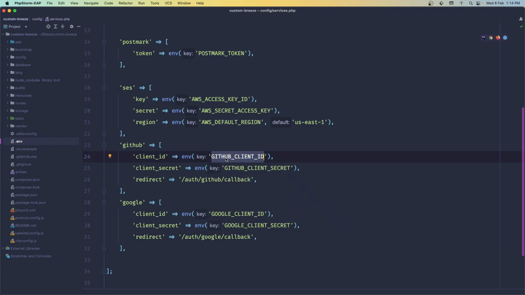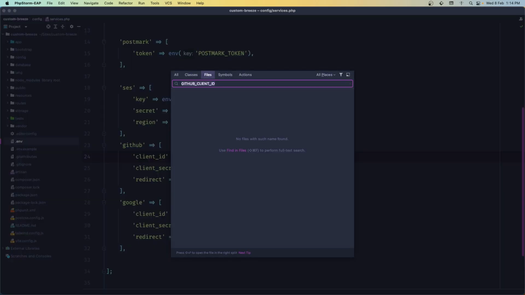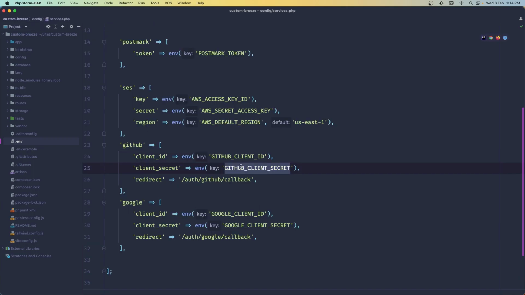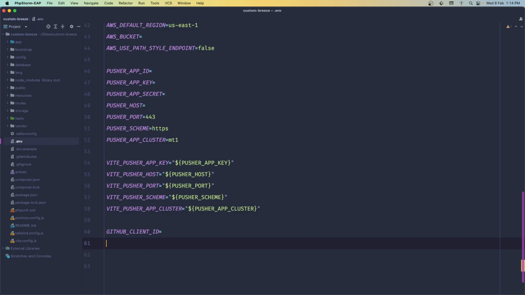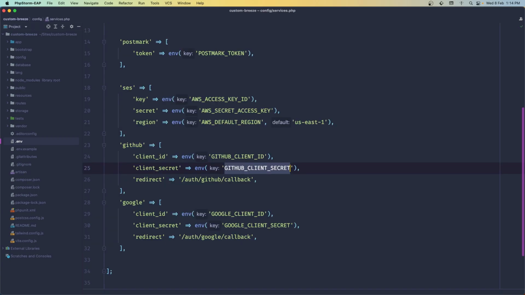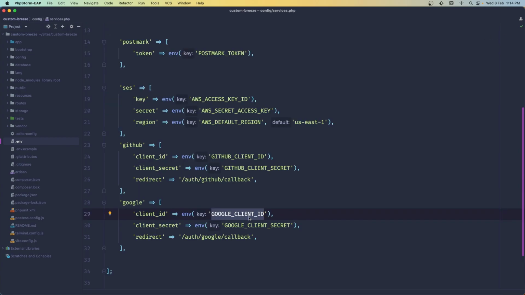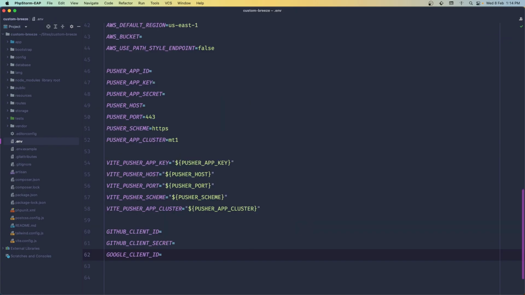Let's copy this and open the .env file. And I'm going to add that one here. Also the secret. And the same for Google. Okay. Now let's get the GitHub client ID, client secret, and the same for Google.